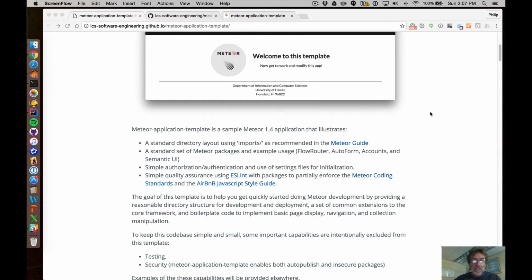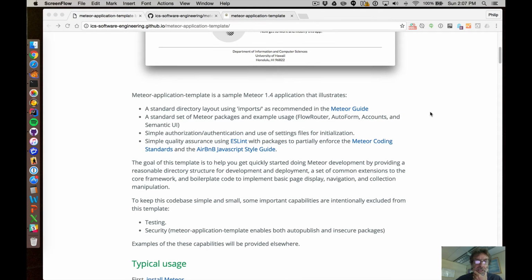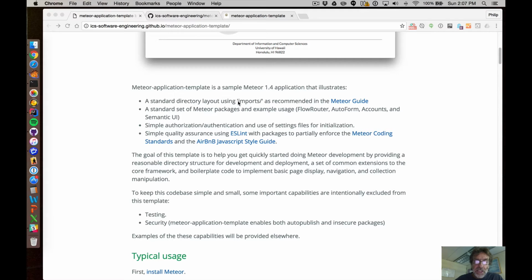Essentially, unlike the hello world apps, in this template we're going to use the import directory structure that's recommended in the Meteor guide. That means that almost no code is actually manipulated in the client and server directories. Instead, you use import to control both the load order and what actually ends up being imported. We're also going to use Flow Router so that we can use multiple pages. We're going to use Autoform to simplify the development and manipulation of forms, even though I'm not so sure about Autoform for production use, but it's nice here.